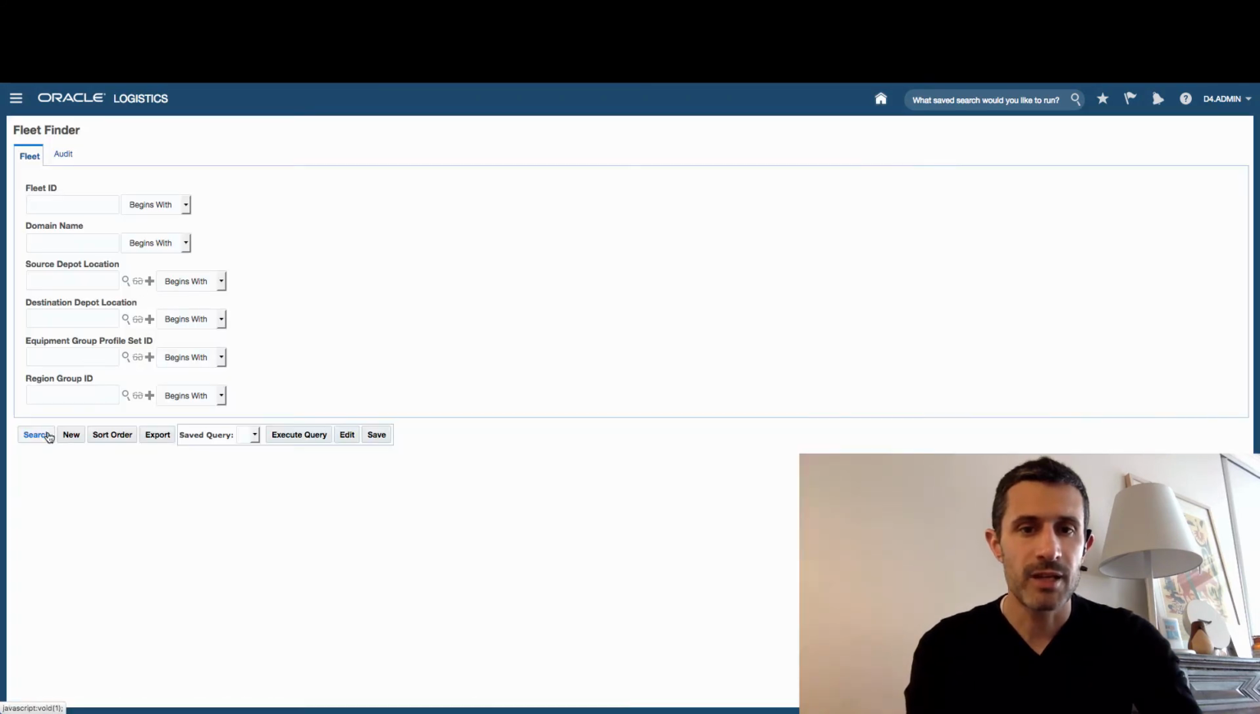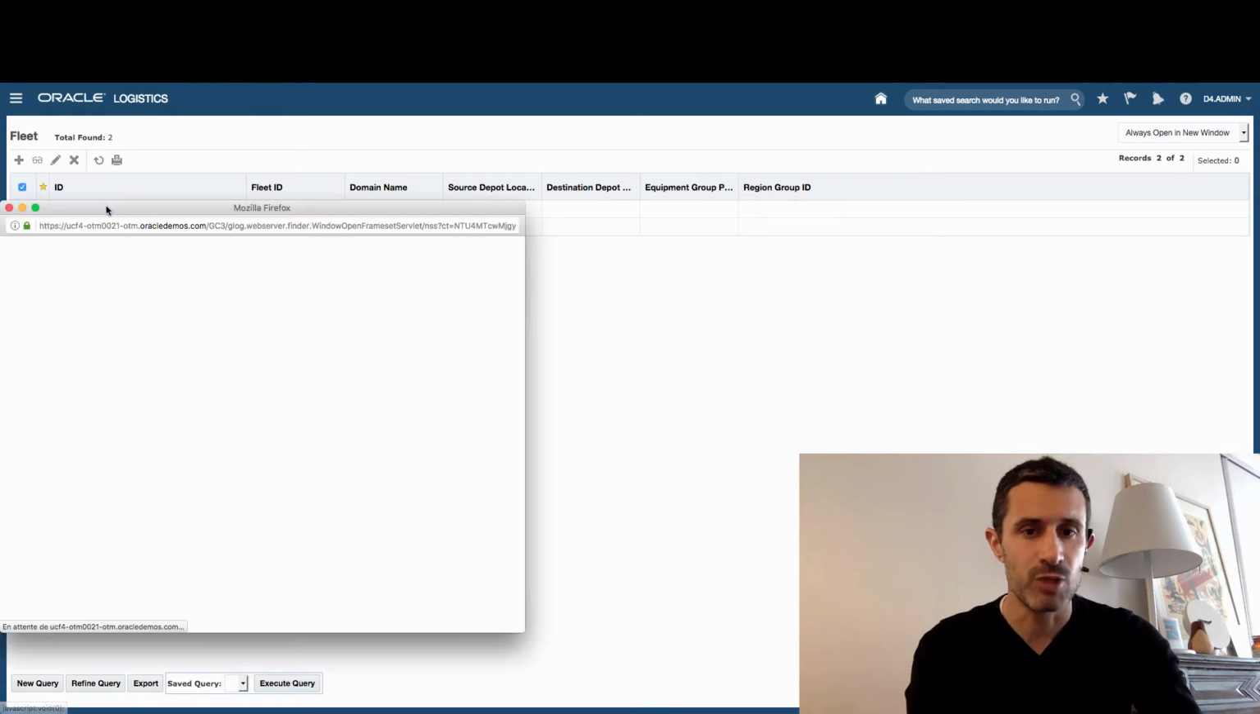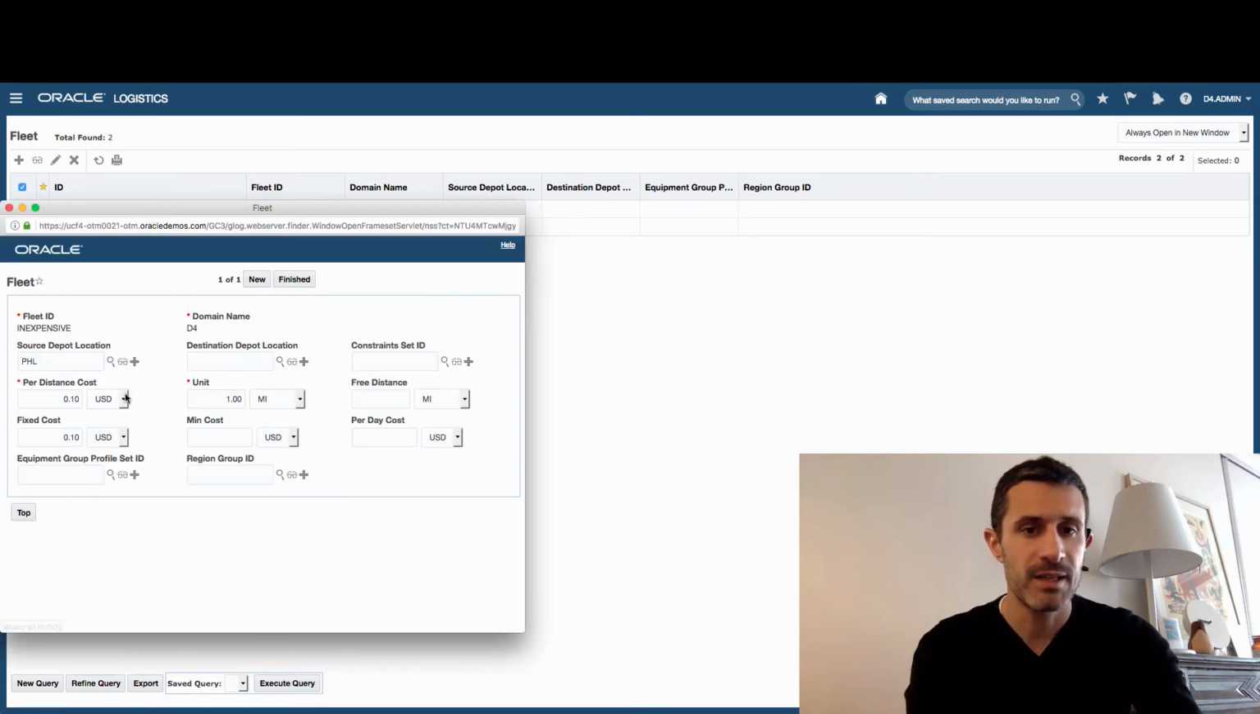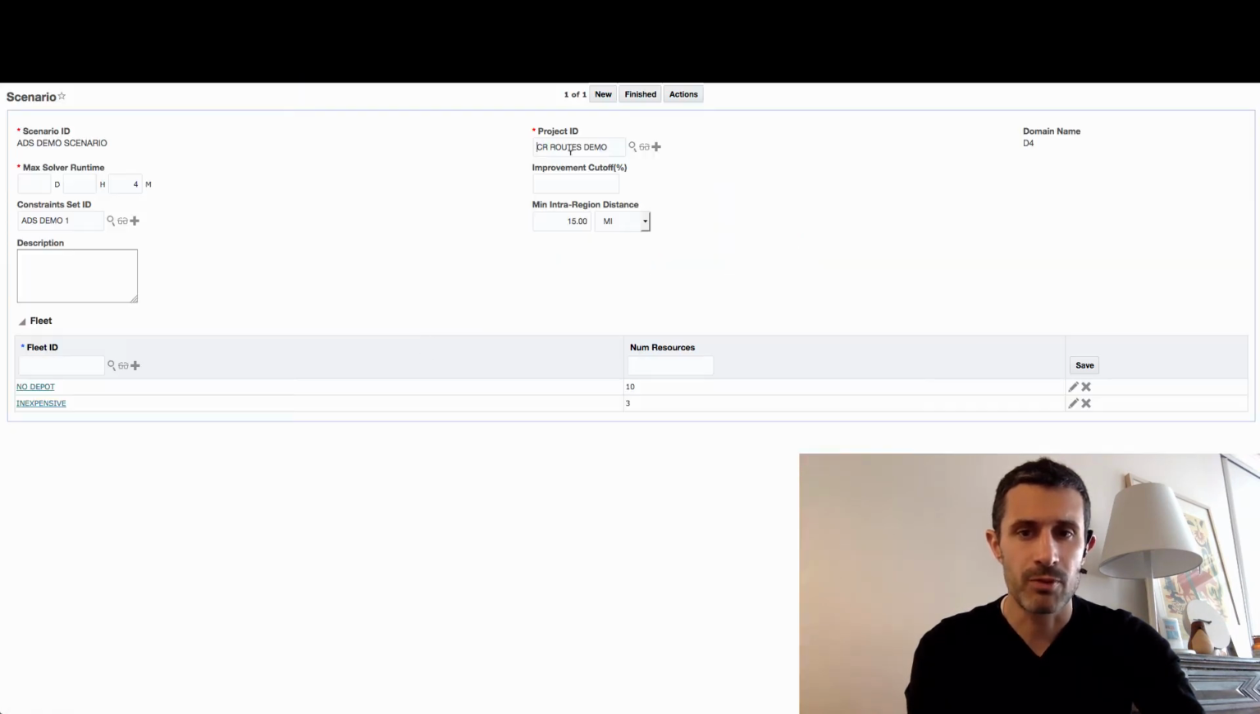First, let's create the carrier rate hypothesis. We can create multiple carrier hypotheses and we can define a fixed cost and a cost per distance. Next, we create the scenario. The scenario will support the project with the aggregated lane and forecast and the carrier rate hypothesis that has been taken.